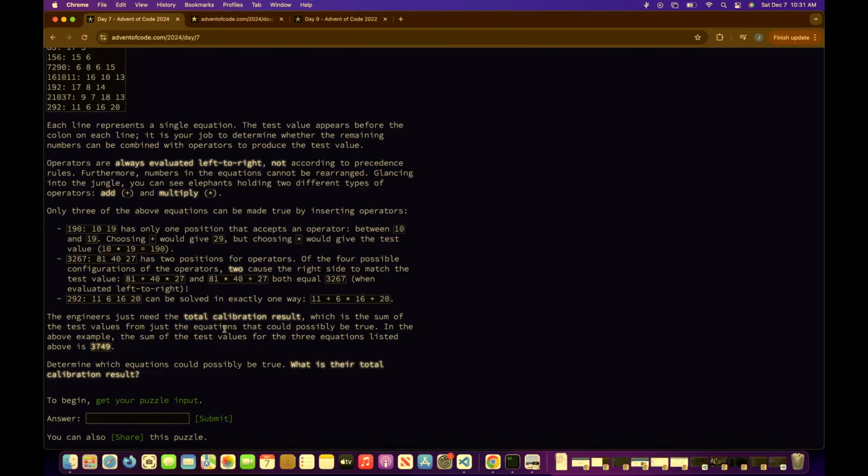Okay, so the question is that we are given some equations and we have to check which ones can be made true by adding plus or multiply signs.